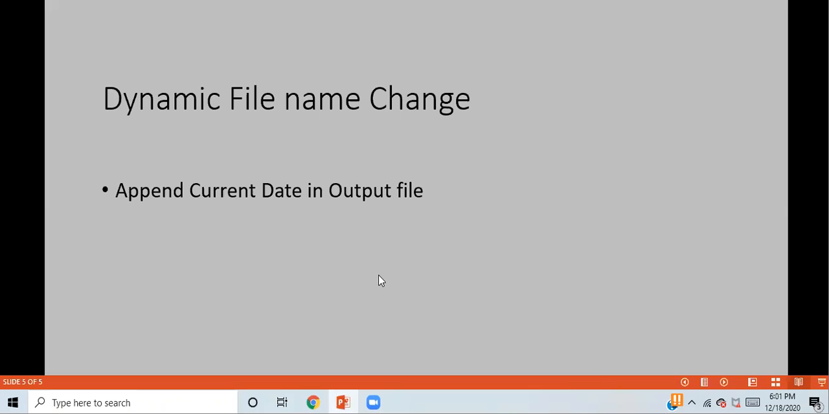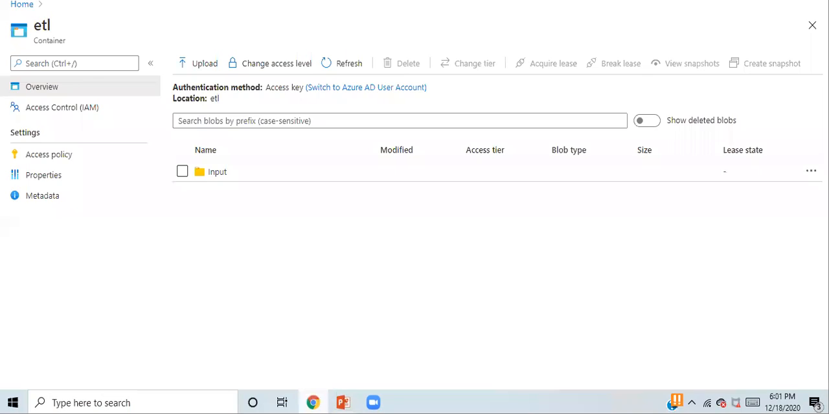In this session, we are going to learn dynamic file name change in Azure Data Factory. Basically, append current date in output file. So use cases like we have file come on daily basis, and if you need to append the current date and load it into another folder. How to do this in Azure Data Factory? Let's do practical on the same.